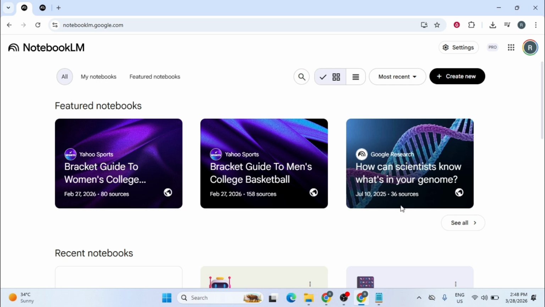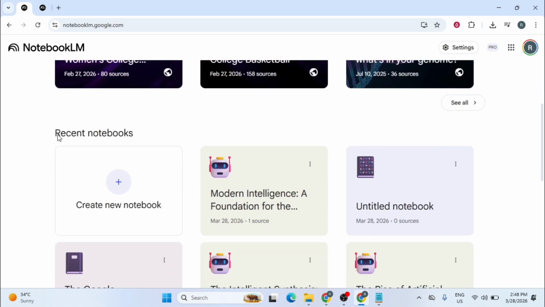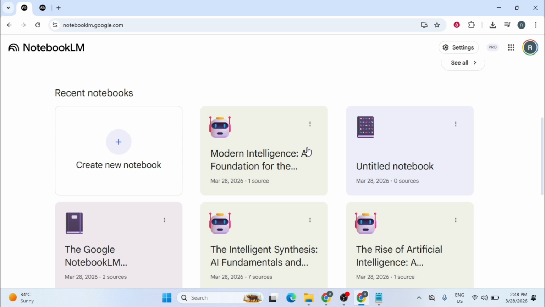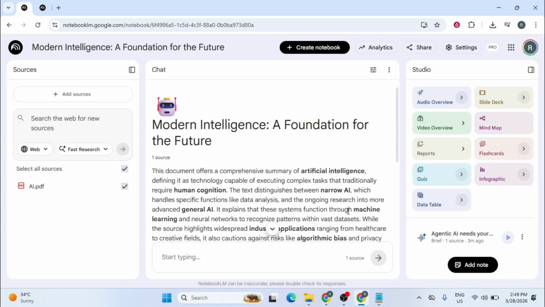own recent projects. I scroll down past the featured section to the recent notebooks area to find the specific work I want to access. I select the notebook titled Modern Intelligence, a Foundation for the Future. Once the notebook is open, I look at the studio panel on the right side of the screen.